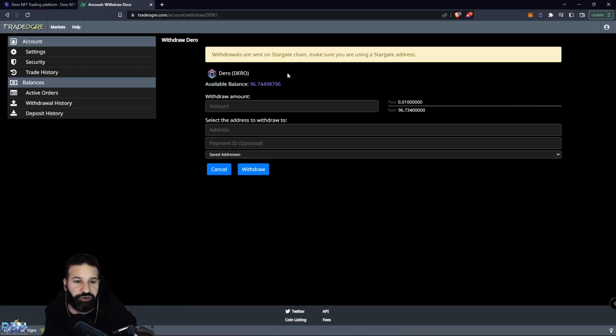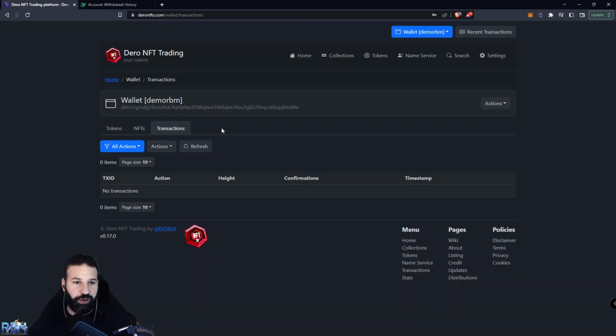So now I'm back on TradeOgre's withdrawal page for DERO, and you can see that there is the available balance, the 96.74 DERO coins that I just purchased. So I'm just going to put in 96.74, and then once my address has been pasted in, I will submit for withdrawal, and we're going to head back on over to DERONFTs.com. All right, so I'm back on DERONFTs.com after submitting for withdrawal for my DERO coins.